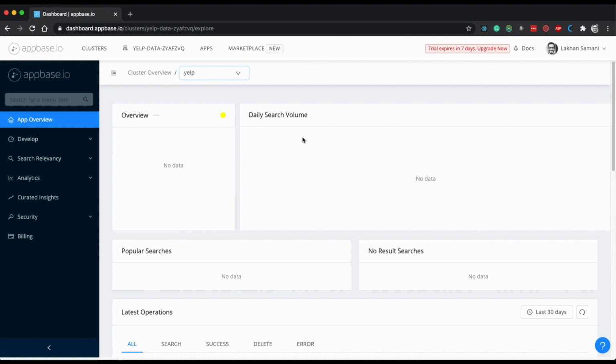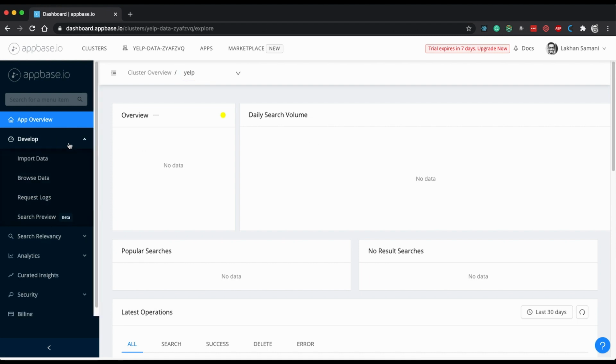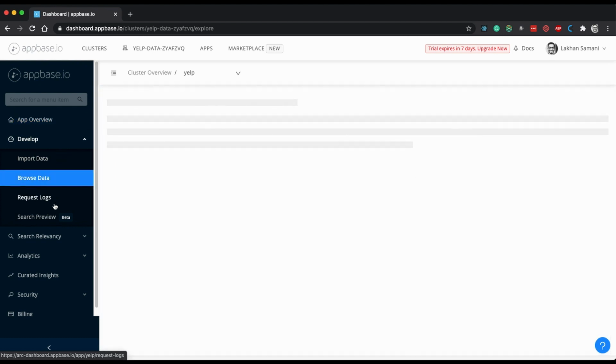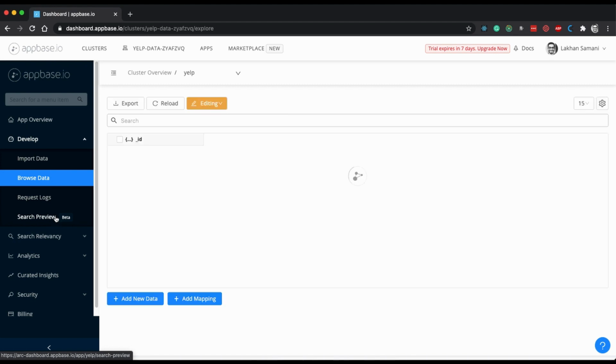So once our index is created, we can go to develop, and as you can see, we have all these options where we can import the data, browse the data, see the request logs, and see the search preview of how the data looks like. So as you can see, we don't have any data right now.